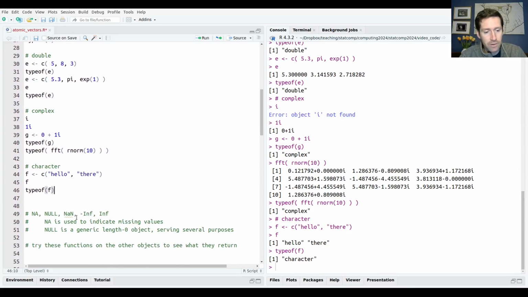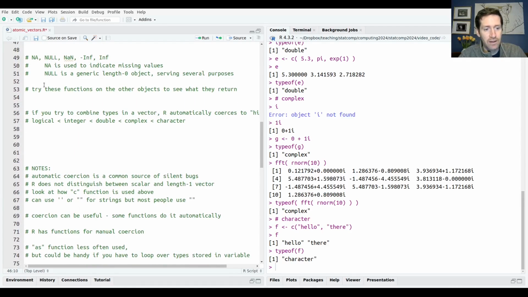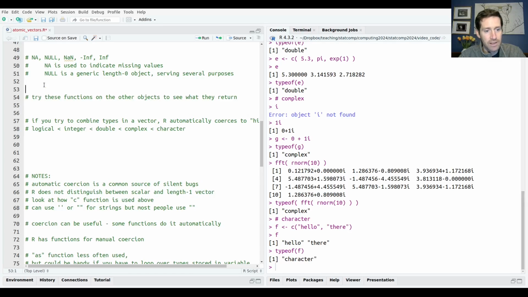Now, as I alluded to earlier, R has special values to represent various different things. NA is used to represent missing values. NULL is supposed to be a generic length 0 object. There are several purposes for this. There's also something called NaN for not a number. We'll see some examples of that. And there are infinite values, minus infinity and positive infinity. So let's look at some examples to see how these work.